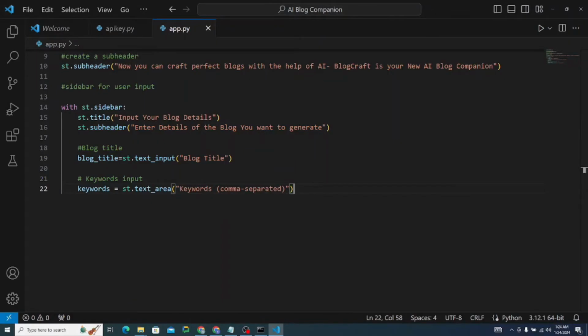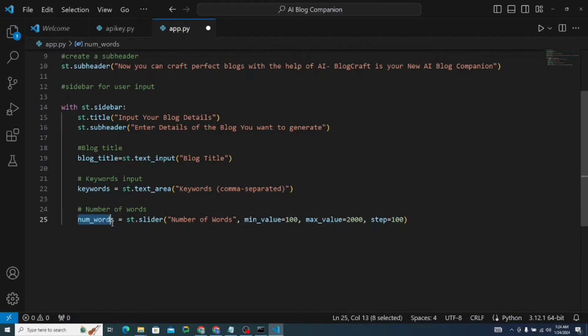Then we also need the number of words, okay? So for that, we can say num_words equals st.slider. It would say number of words, min value I will specify as 250, max value, let's say I would specify as 1000. It's totally up to you, because I want my blog to be somewhere between 250 to 1000 words, okay? And step, I would say 250, okay?